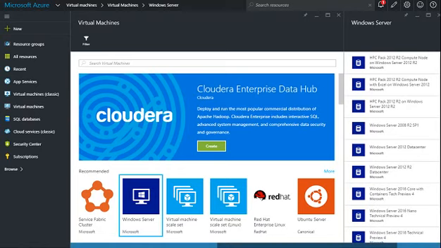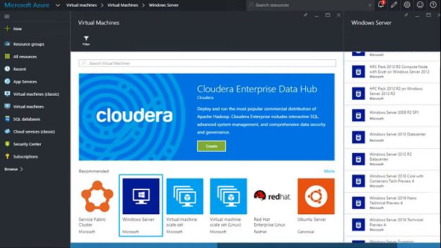This will give me the different flavors of Windows OS available. You can see HPC Pack R2 compute node, Windows Server 2008 R2 SP1, Windows 2012 Datacenter. For this demo, I'm going to select Windows Server 2012 R2.